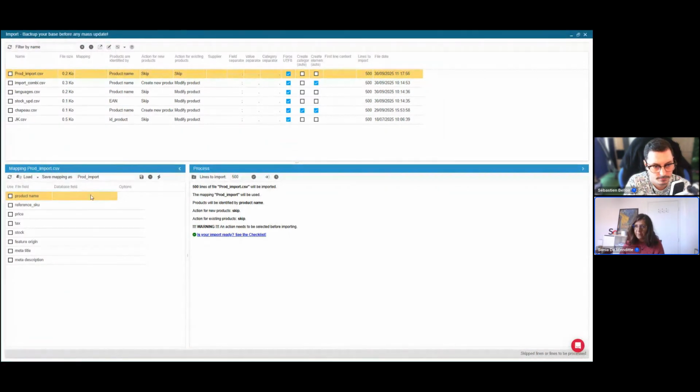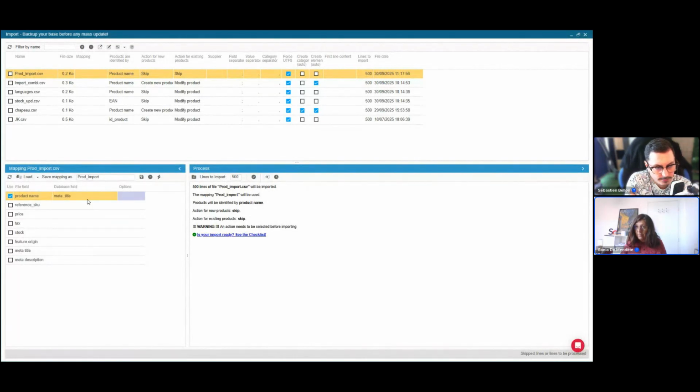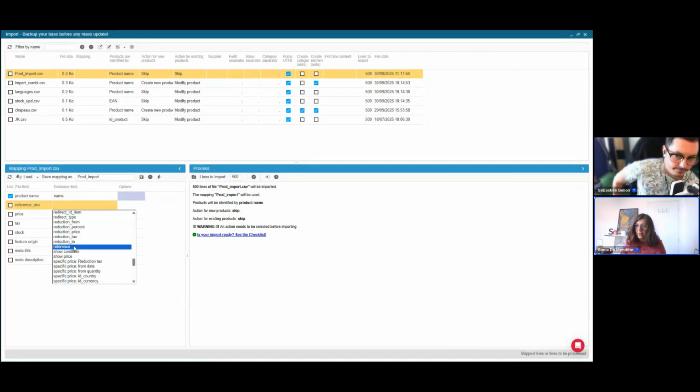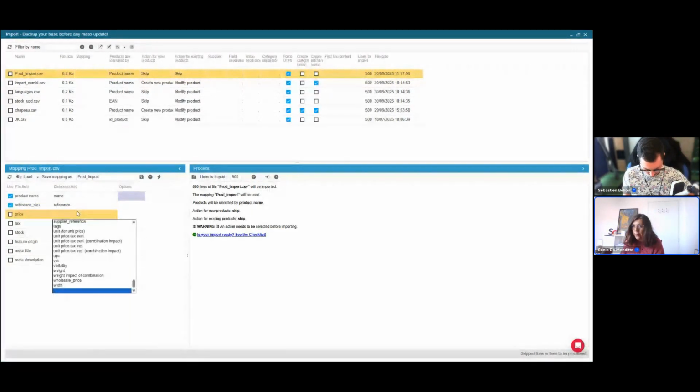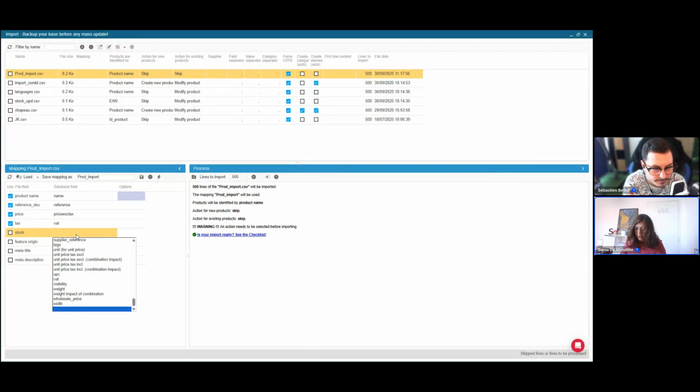So for each line, I need to double click the second column, which is database field. And here I've got the list of everything that can be imported. Okay, so name. If I use my keyboard, I'm just going to type N to find the name. Wrong one. Name here. Okay. The reference in PrestaShop is called reference. The price is price, but mine is excluding tax. Excluding tax, yeah. And I need to add the tax as well. So the VAT. Stock in PrestaShop is called quantity.